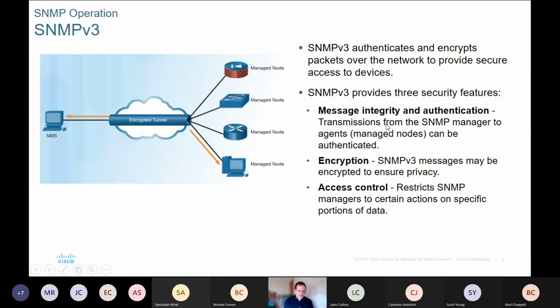So message integrity and authentication: transmissions can be authenticated, they can be encrypted to ensure privacy, and the access control can restrict SNMP managers to certain actions. So certain people can do certain things, and maybe only one person can do everything, and other people can only do certain things. Just so you've got different managers can do certain actions.